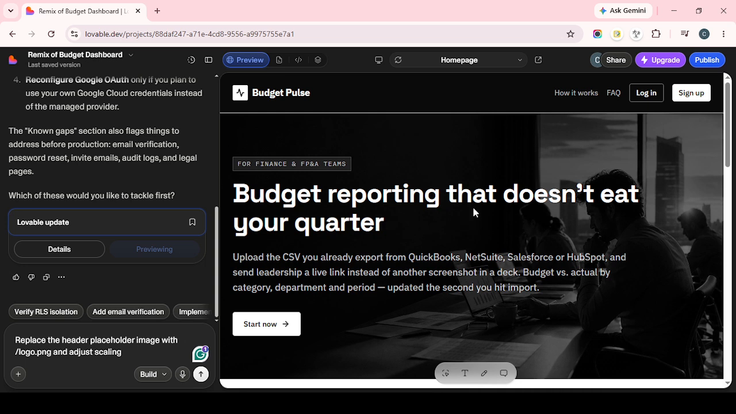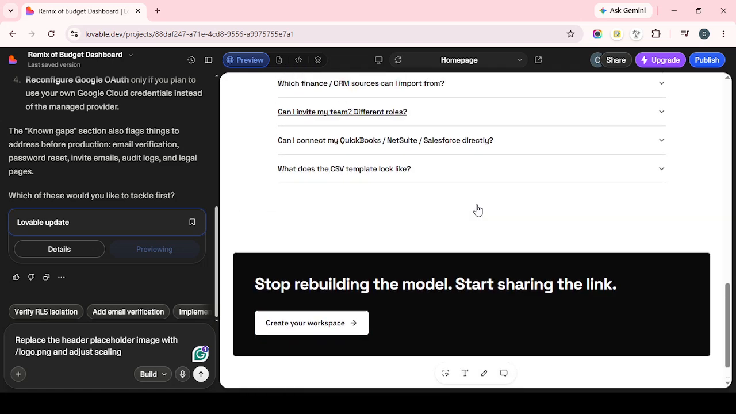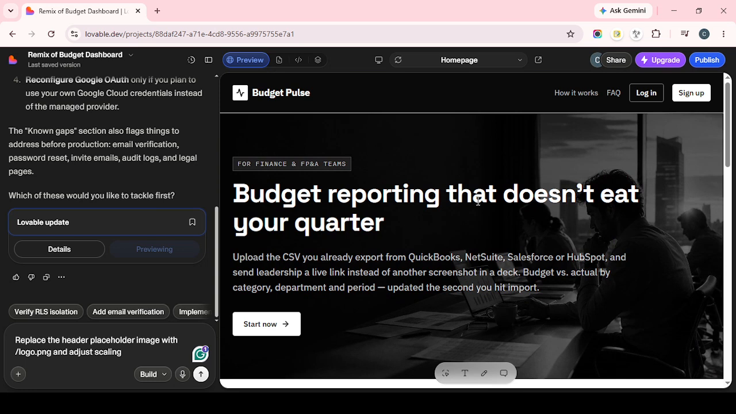When prompting, be specific about the visual outcome you want. Clear instructions around placement, scaling, and responsiveness will help Lovable AI generate cleaner results with fewer revisions. That's the basic workflow for adding and sizing images smoothly in your project.